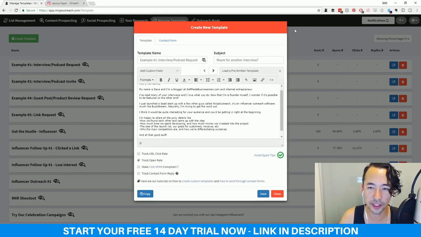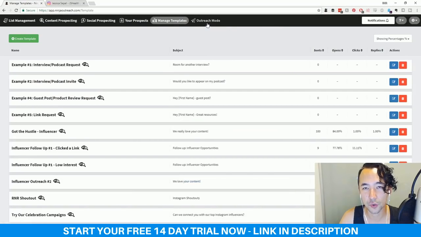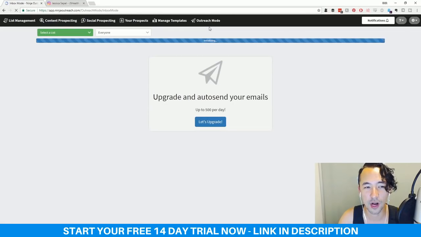Another really cool thing is that if that person has a contact form on their website, you can actually use this tool to go through the contact form and automatically populate it. So let's actually go into outreach mode and try some of this stuff.